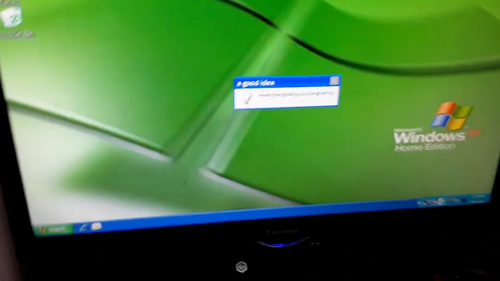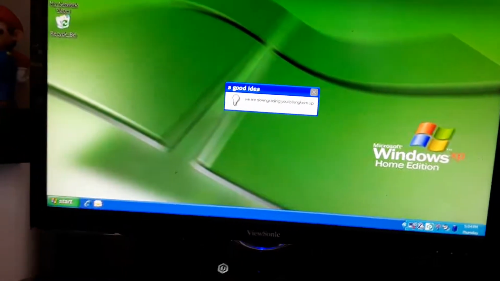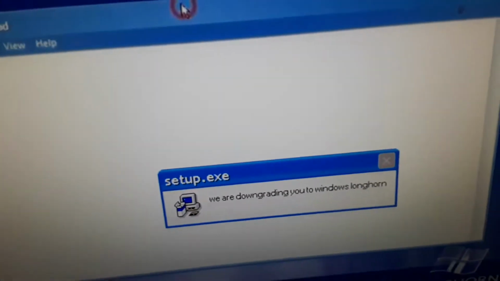It's downgrading me to Windows XP. That looks like Windows XP. Now it's downgrading me to Longhorn XP. It's taking a while to downgrade. It's a computer. Now it's downgrading me to Windows Longhorn. That looks like a computer.